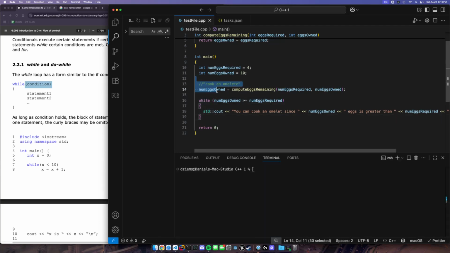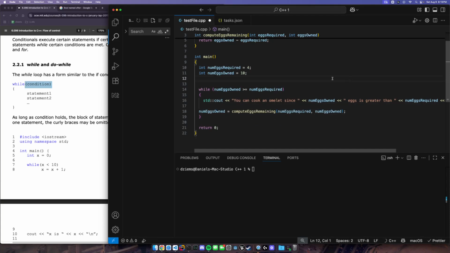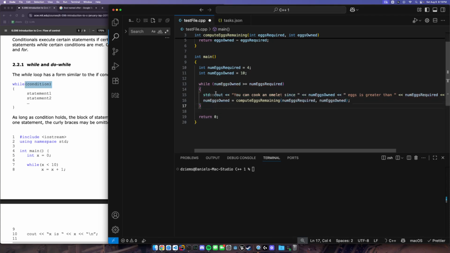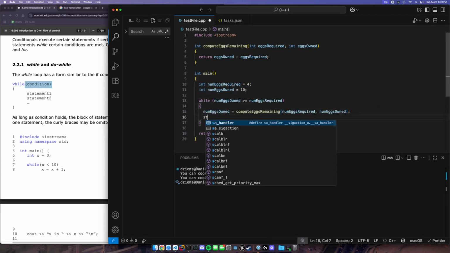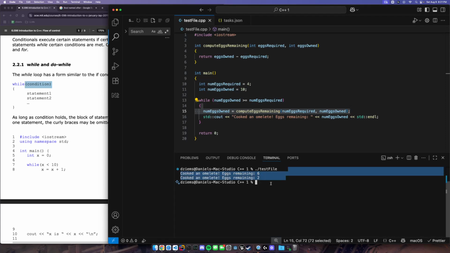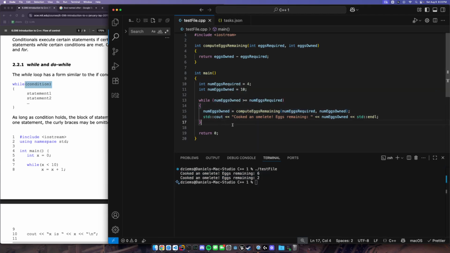So let's actually make sure that we modify the condition of our loop. We are taking this action to represent cooking an omelet. Let's just move it inside our while loop so that we continue to run this operation until we can no longer. I'm actually going to change the order in which stuff gets printed out here. So now we have a loop that runs until the number of eggs remaining is no longer sufficient. Things are working as expected, so great.